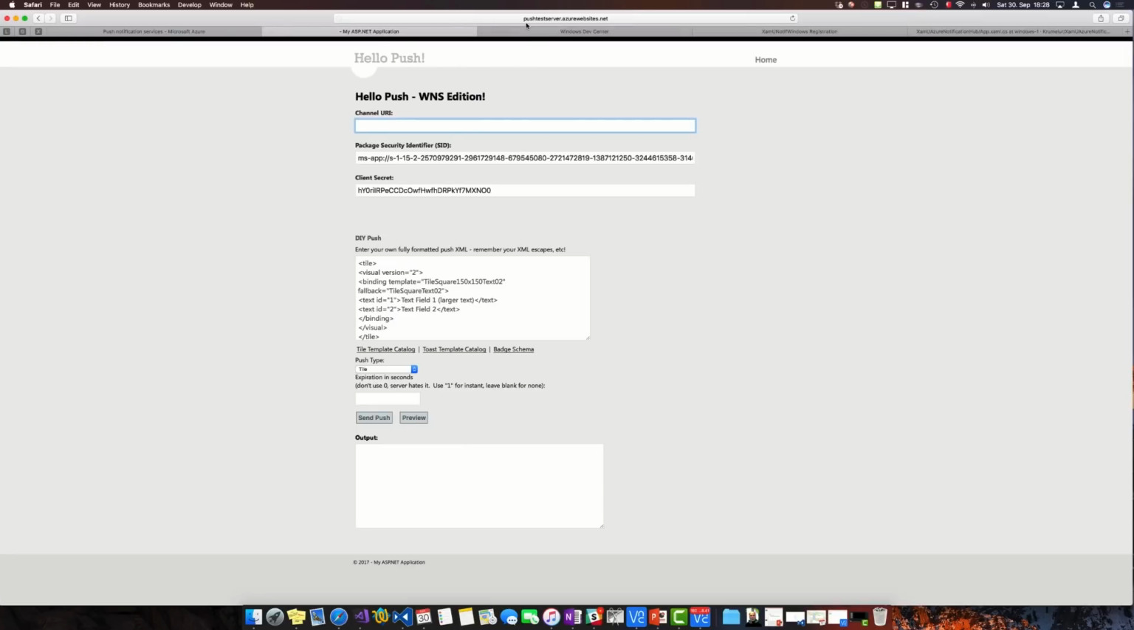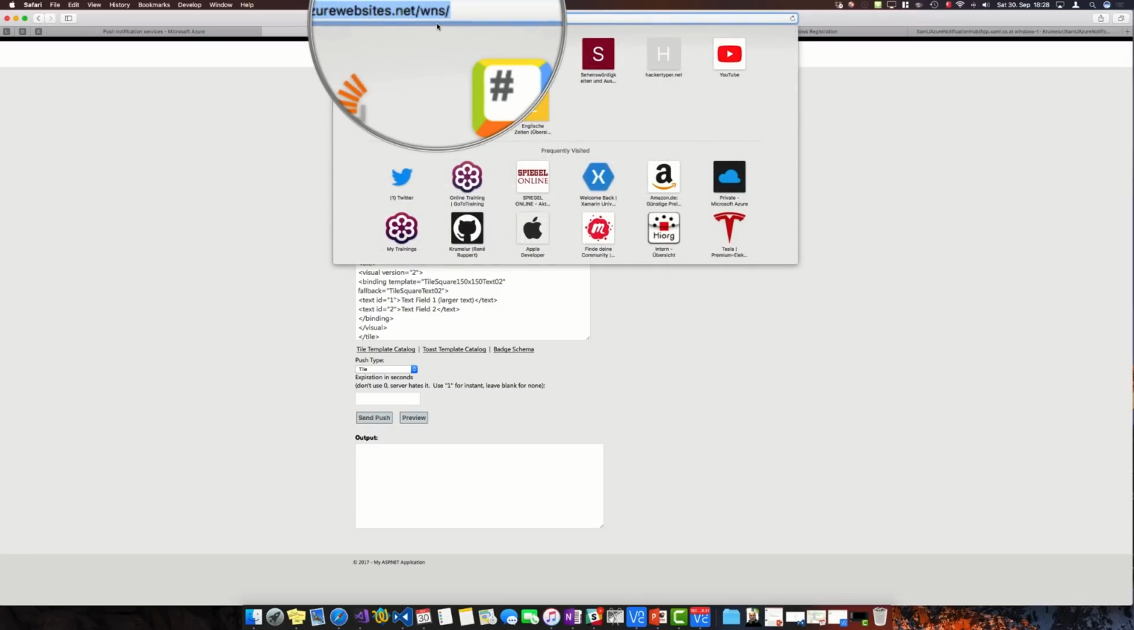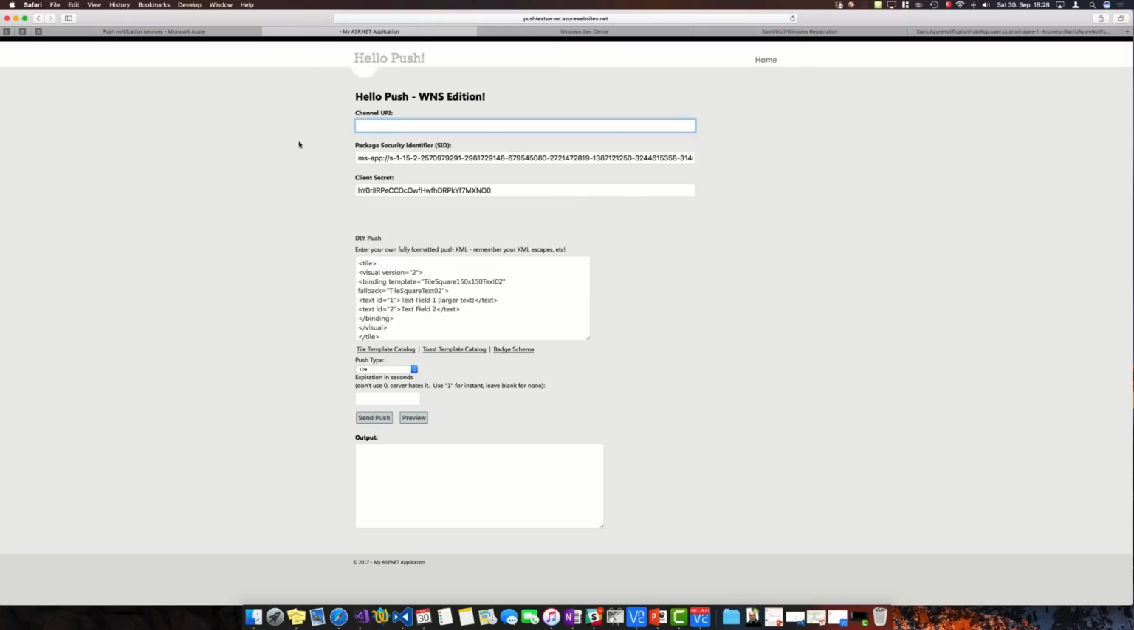We could either just post something to that URL, or we're using a little helper. I found one that's at pushtestserver.azurewebsites.net, and if I highlight it, /WNS. Again, link to that is in the README file. And this allows me to paste the channel URI here. That's the token that I have received. Then it wants the security identifier and the client secret.